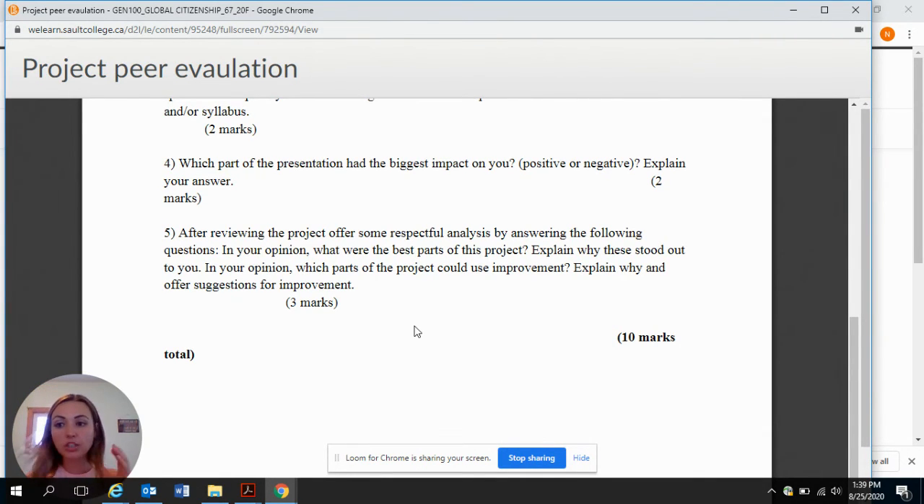So that is the project itself. I know that there's lots of components, but what's really important for you to remember is just to take it one step at a time. So the first step that you need to do to complete this project is to choose if you're going to do a presentation or if you're going to do a hands-on project, and then submit to me that registration form.